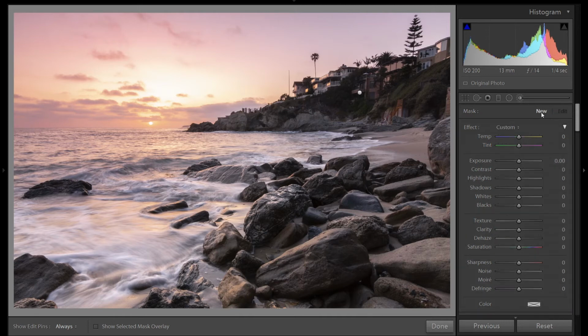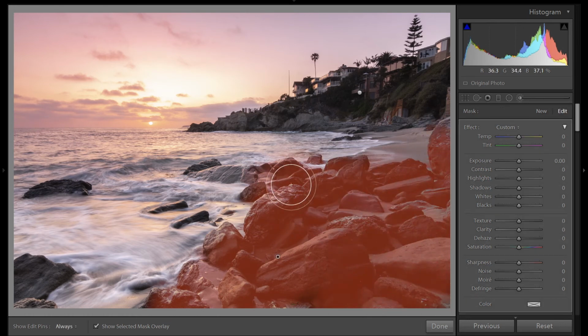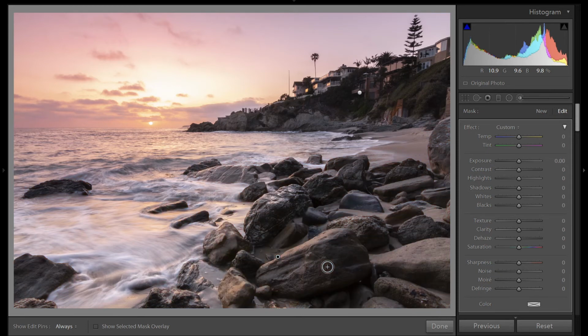Let's click on new, get a new brush going. Let's work on these foreground rocks. Again, we're just going to press O for overlay and brush in all of these foreground rocks, including the ones out here in the water. Using auto mask makes it really simple. Let's just press O, turn off our overlay, and let's bring up the texture quite a bit. Increasing the texture on the rocks helps to make them pop and draw your eye to them.